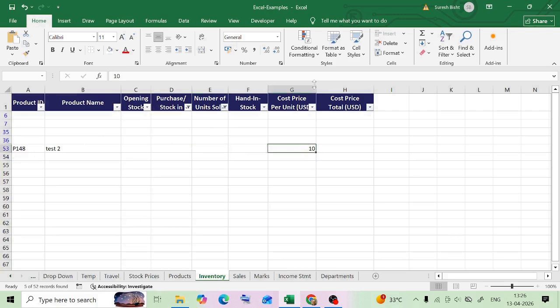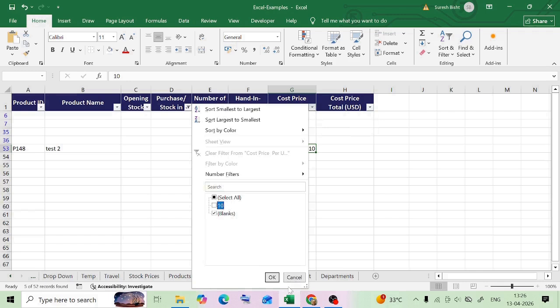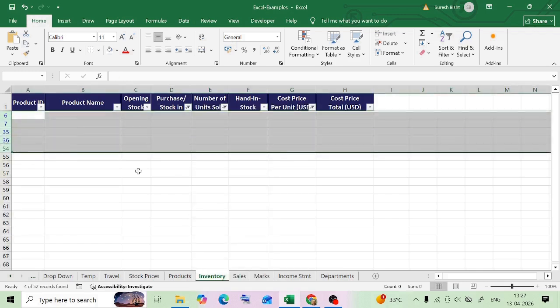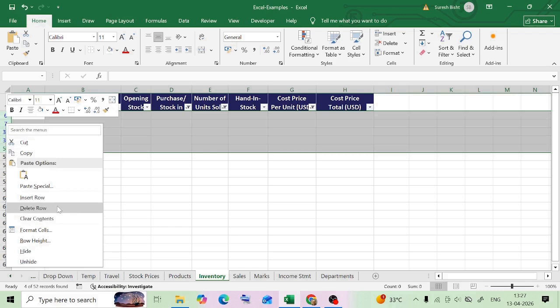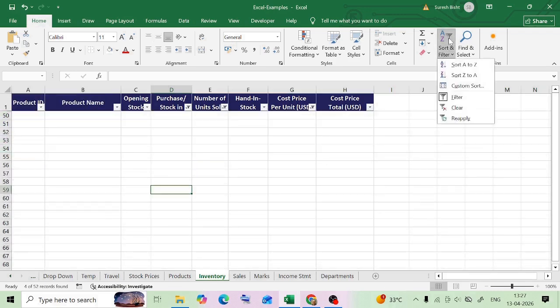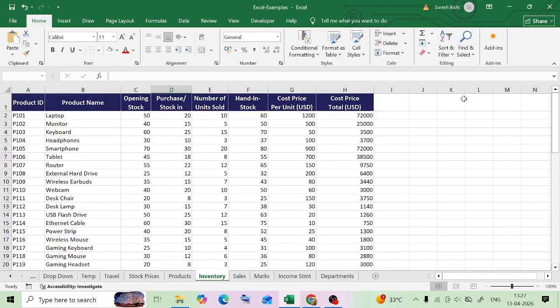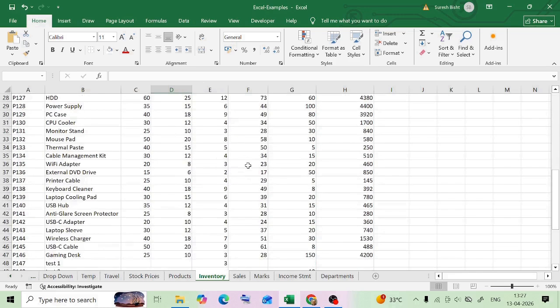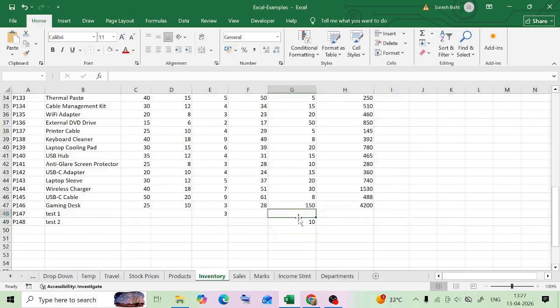Again I'll go to cost price, go to the column header, remove 10 from there and keep only blanks. Say okay. Finally you have the blank rows. None of the cells have any data, so you can safely delete them. Just right click, say Delete Row. I'll remove the filter to see all the rows. So all the blank rows have been deleted, and these 2 rows have not been deleted because there was data in those rows. So this is how you safely delete blank rows.